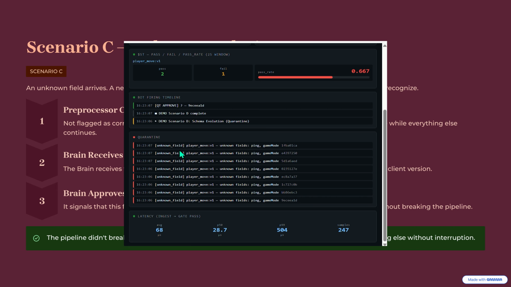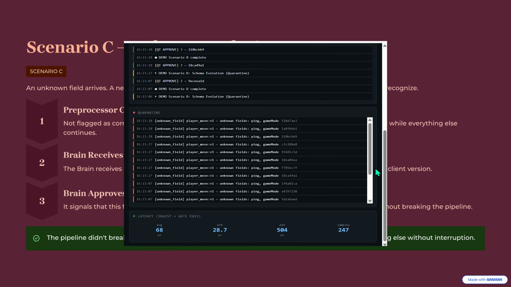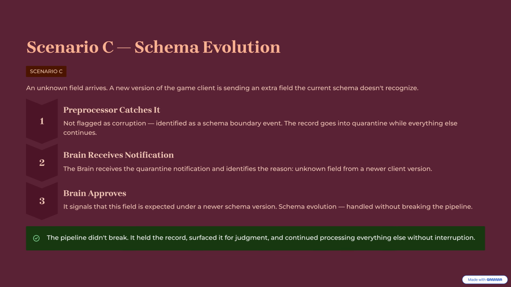The brain receives the quarantine notification and identifies the reason, unknown field from a newer client version. Brain approves. It signals that this field is expected under a newer schema version, schema evolution, handled without breaking the pipeline. The pipeline didn't break. It held the record, surfaced it for judgment, and continued processing everything else without interruption.